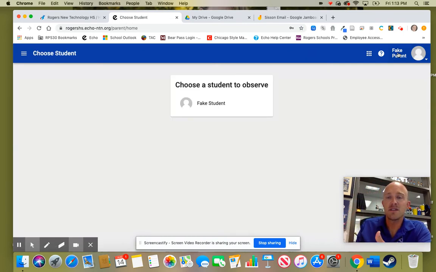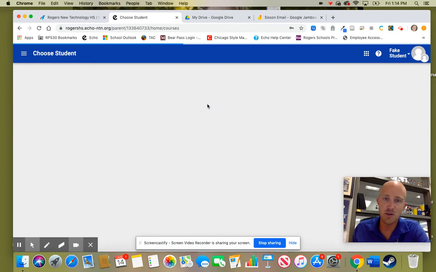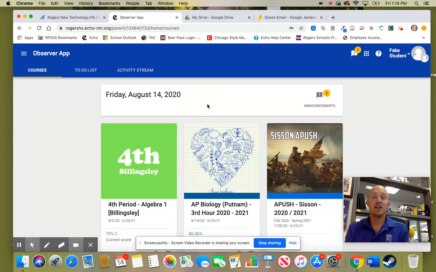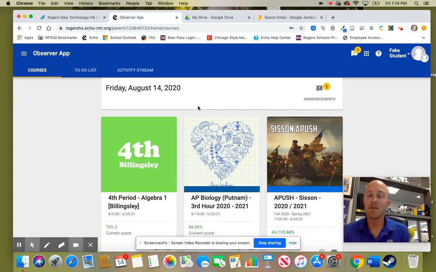And this is going to be the screen that you're going to come to. And so Fake Student is Fake Parent's child. If you have more than one student at New Tech, you're going to see more than one name here. And so you want to choose the one whose activity you want to go check up on. So we're going to choose Fake Student because there's only one option for me. And you're going to land on this page. This is the same page that your child will see whenever they log on to Echo.